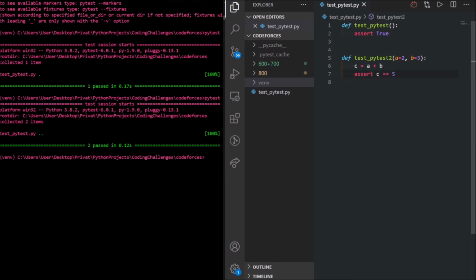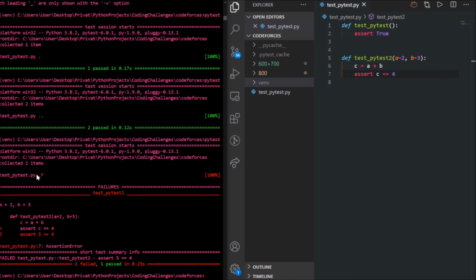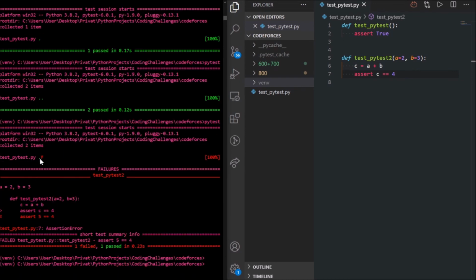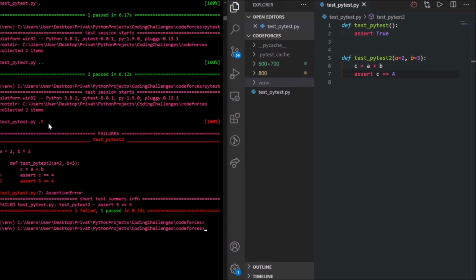What would happen if the assertion is not fulfilled? Let's try this out. A plus b, 2 plus 3, is 5. 5 is not equal to 4. So we will get one green dot, meaning one test is successful and one test has failed. You can see this in here too: one failed, one passed. And here is some information about what has not been correct. We say a plus b, 2 plus 3, is 5, but we assert that it's 4, and so you can see that it failed.